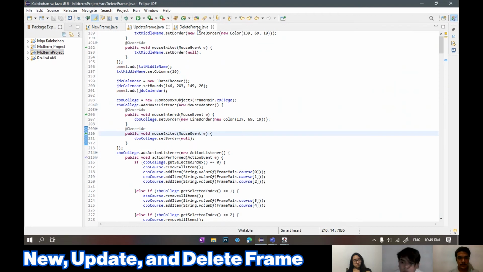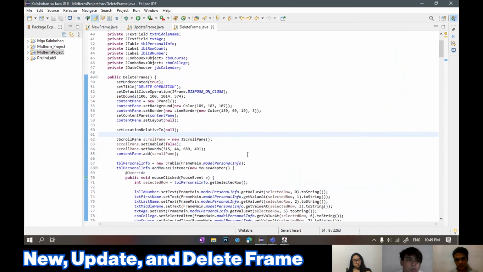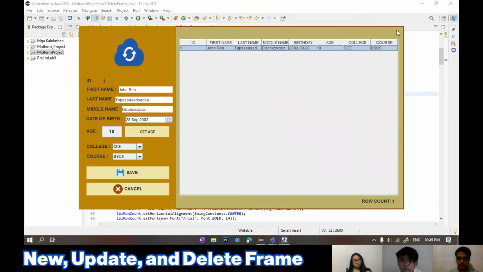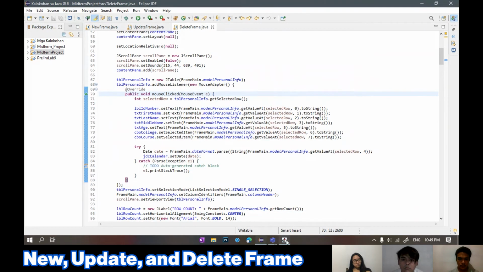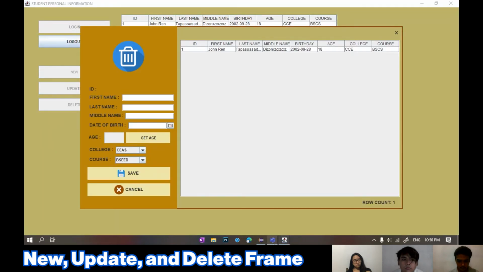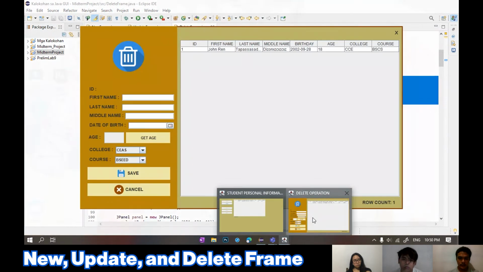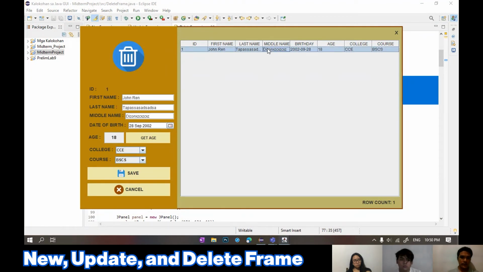The next is for the delete frame. In delete frame, it has the same action listener, which is the mouse click event, where if the user clicks the desired row to be deleted, it will display it in the fields.